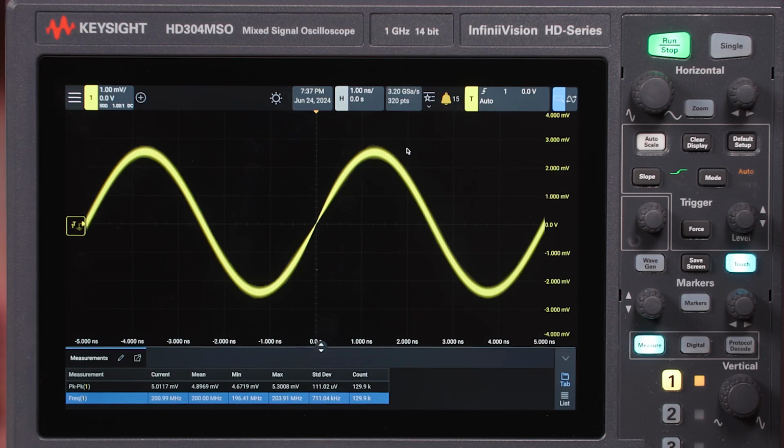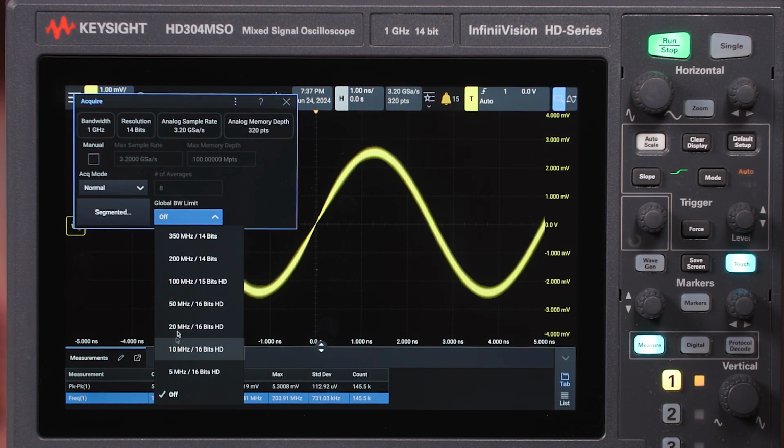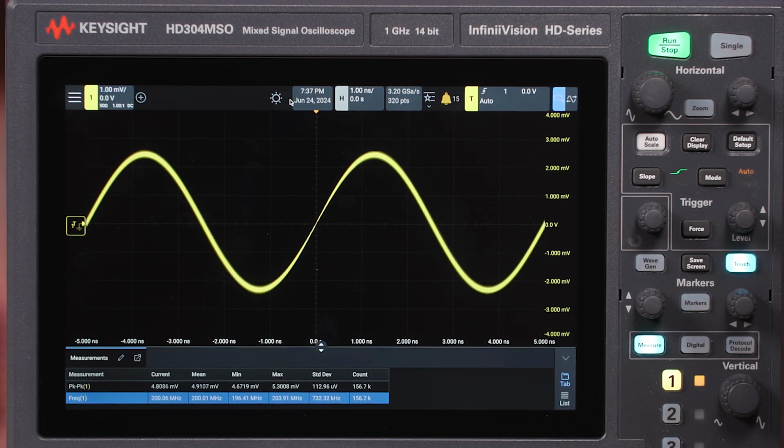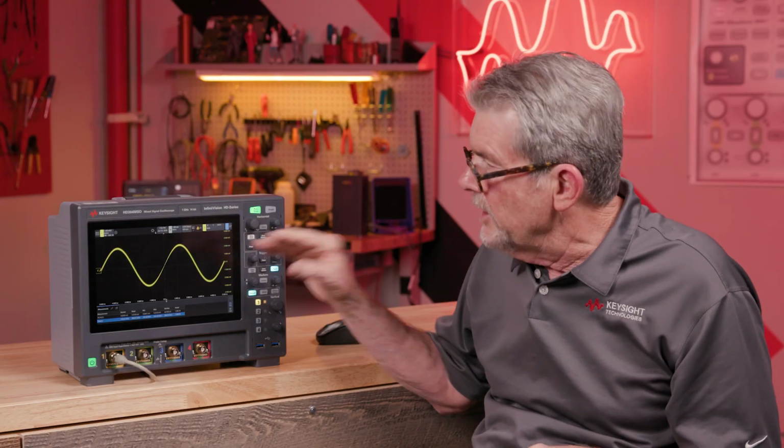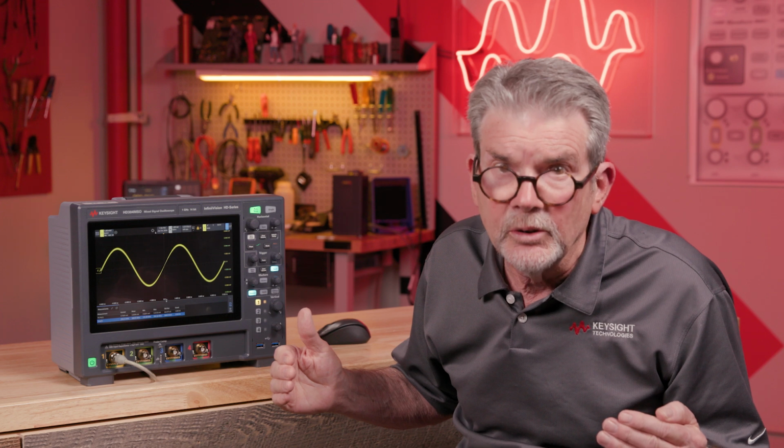Another method is to decrease the bandwidth of the oscilloscope, which naturally reduces the noise level of the oscilloscope. Here you can see what this 200 megahertz sine wave looks like if I reduce the system bandwidth from the full 1 gigahertz down to 350 megahertz. Now you have less noise, less fuzziness, and now we're down to a baseline noise level of approximately 30 microvolts RMS.